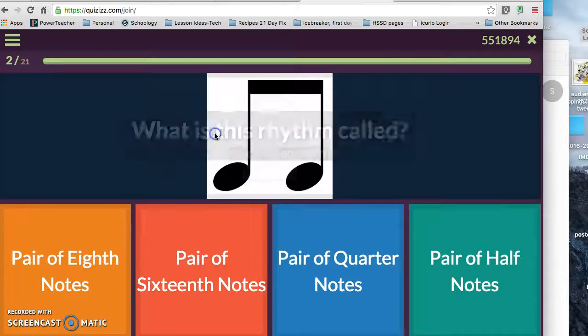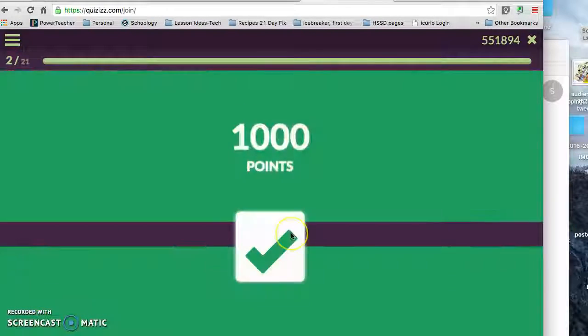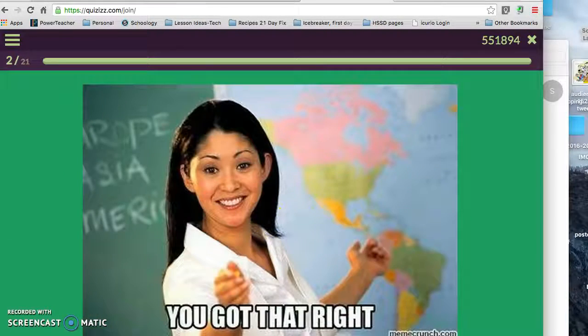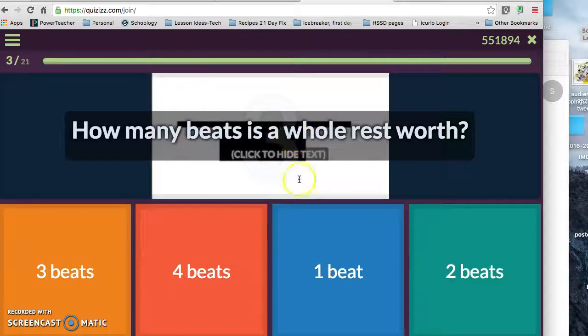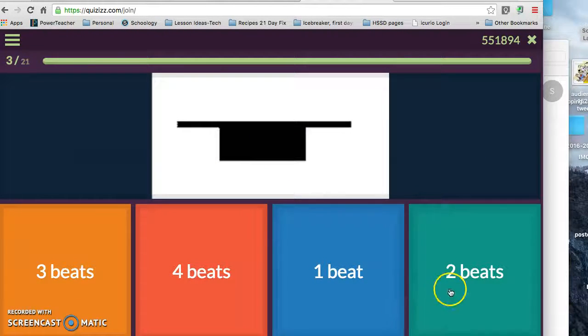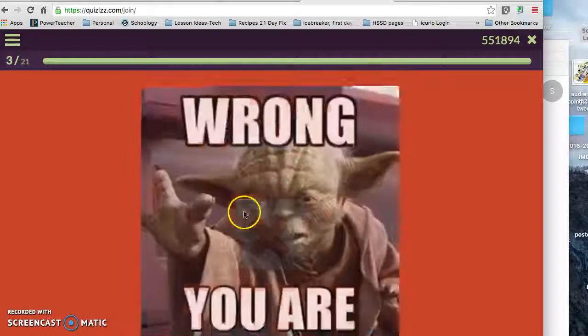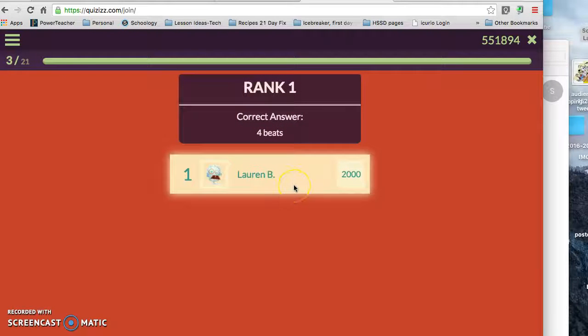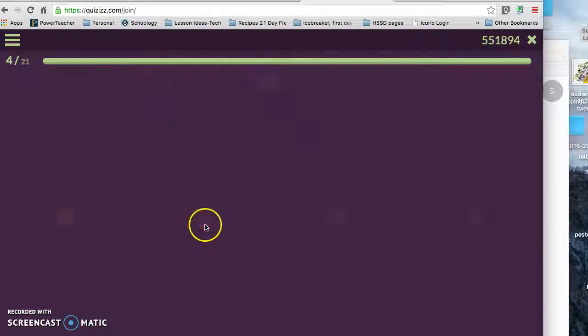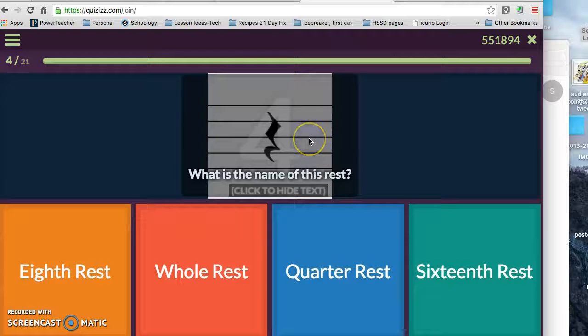So I'm going to go through and just kind of take the quiz, and even though I'm a music teacher and can get all of these right, I'm going to get a couple wrong just so you see what that's like. So how many beats is a whole rest worth? And I'm going to look and see a whole rest, and I'm going to say 2 beats. Oh, wrong you are. So it comes up with a little fun meme for that, so it's not so obnoxious and sad if kids don't get it right.